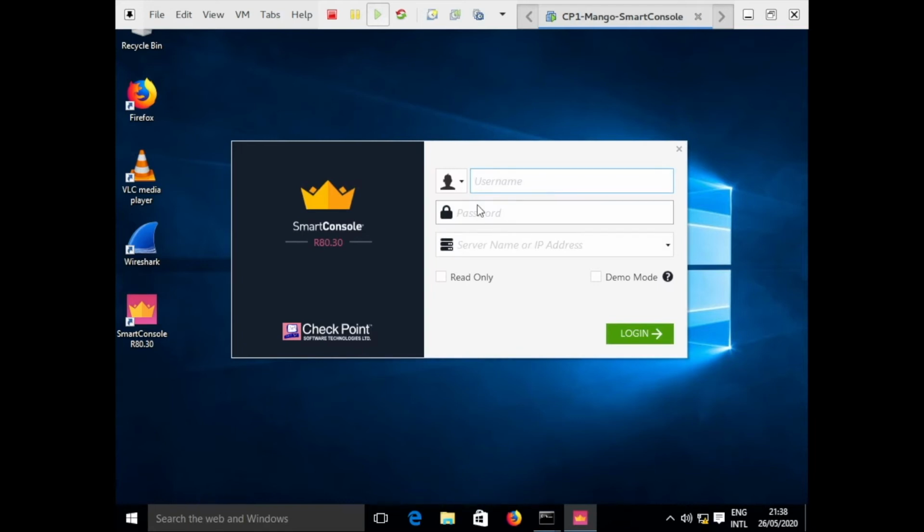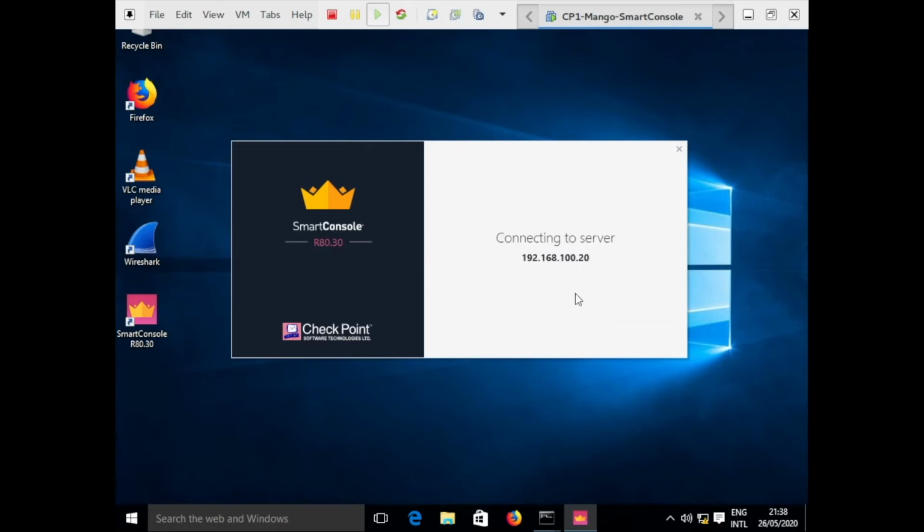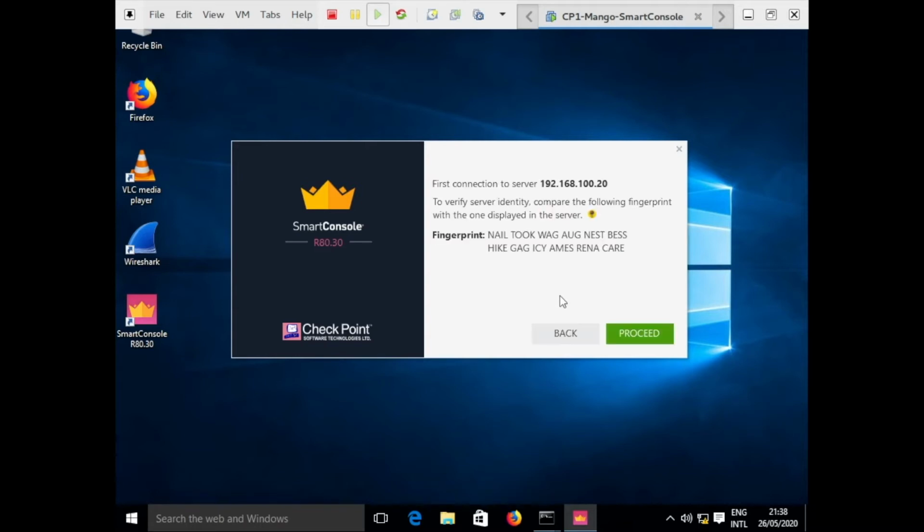So this asks what's username, password, and server IP address. Username is Koti. Password is Jack and Jill. And what is the IP address of the management server? 192.168.100.20. So using the SmartConsole, I'm logging on to the management server. I say login. When I log in for the first time, it says to verify server identity, compare the following fingerprint with the one displayed in the server.